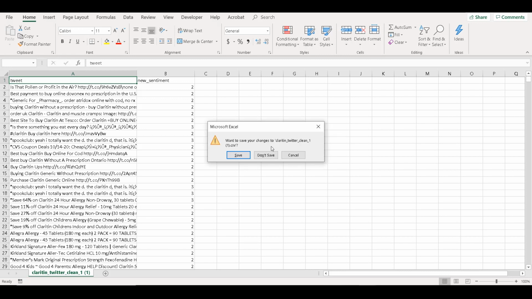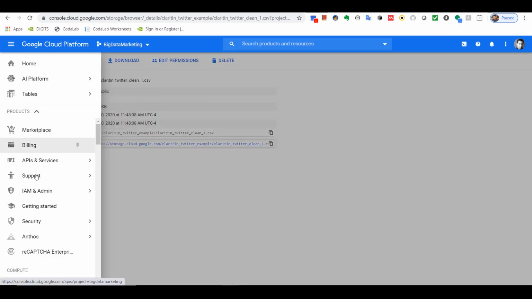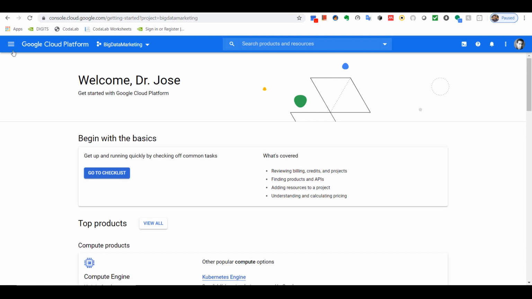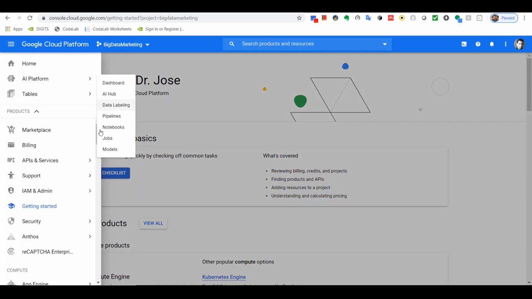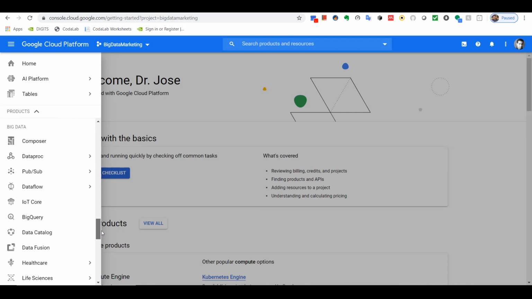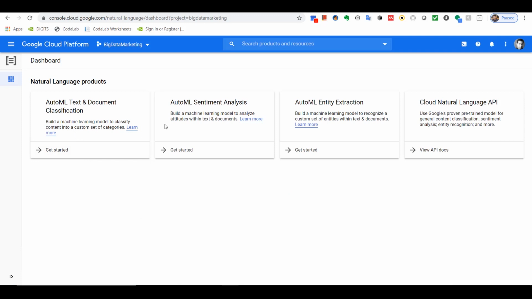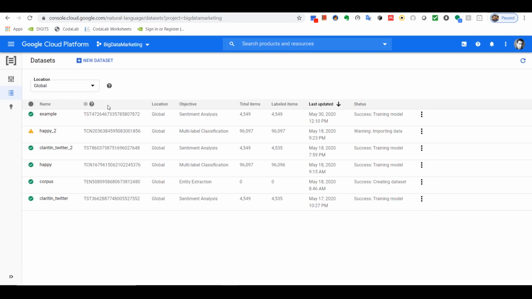All right, so what will be the next step? So I will go to the Google Cloud. Now that my file is right, now I go to the AI platform. Let me go here. Natural language. I will select sentiment analysis, of course. This is the file I just did. I did it today, as you can see.